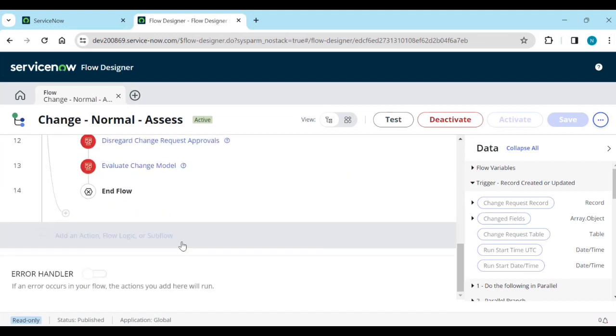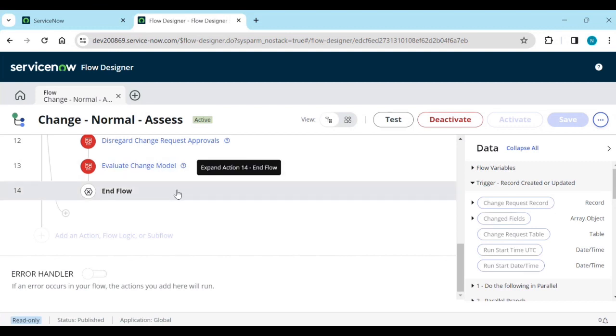And here is the error handler. If you have any error handler, you can define what to do if the flow fails. So you can maintain the error handler.